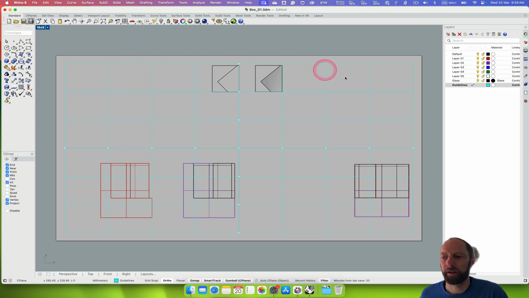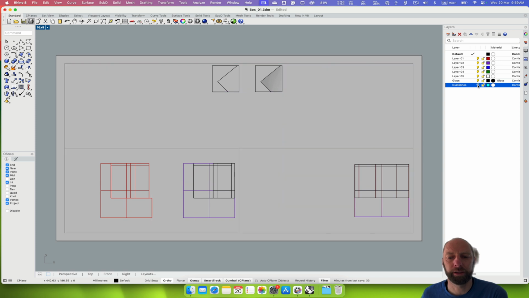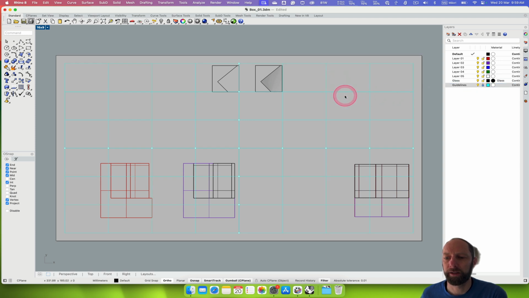So we've done that. The good thing about the guidelines, I'm going to select the default layer again, so I'm always drawing on that, but I can turn that on and off, so you can see when I don't want it I can turn it off, and I can also lock it. So that means if I have it on, I can't move that or select that. So it becomes really useful as a way of guiding what we need.